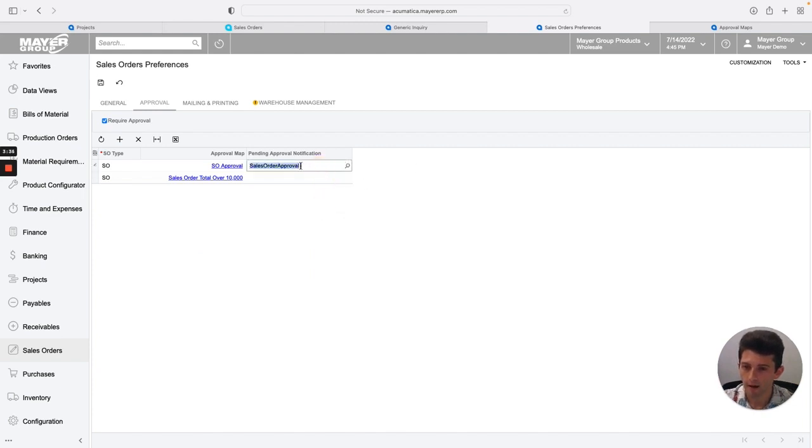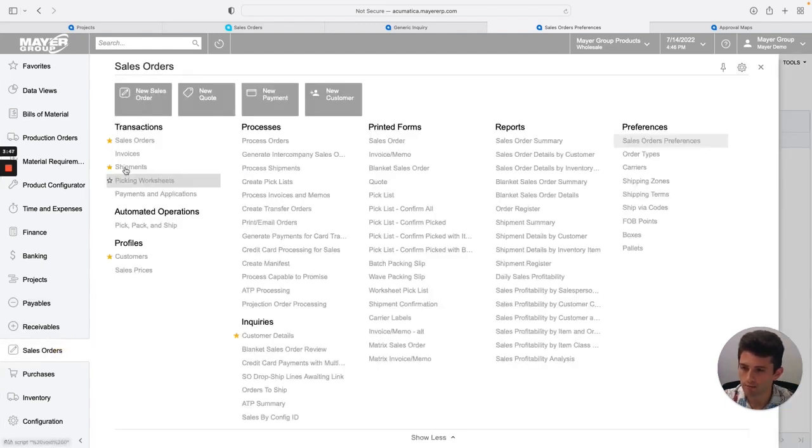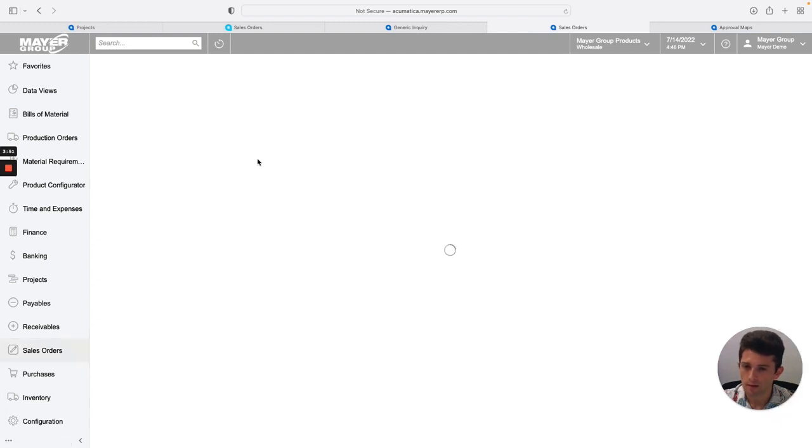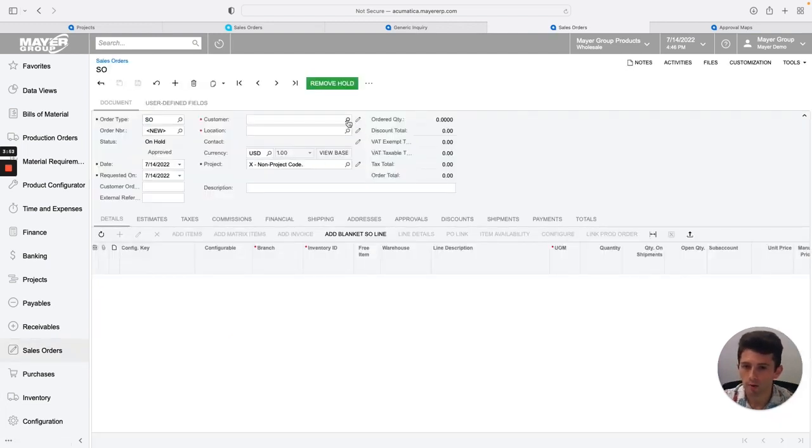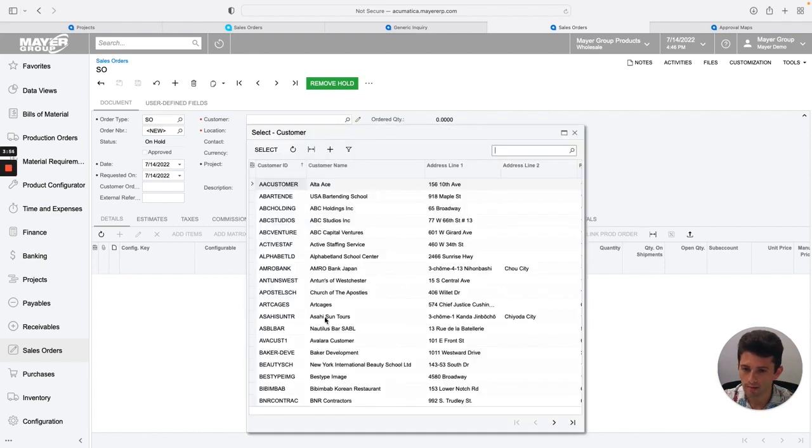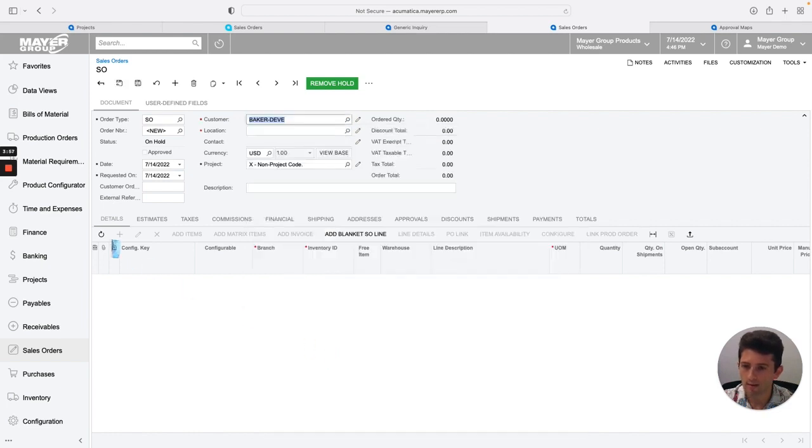If I wanted to have a notification triggered anytime that this approval process takes effect, I would be able to select that here, and I would just want to confirm that the Require Approval checkbox has been selected for sales orders. From here, I can go and enter a new sales order. It is not going to matter what customer or what item I choose, since I set this up to be triggered by any customer or item as long as the total is over 10,000.